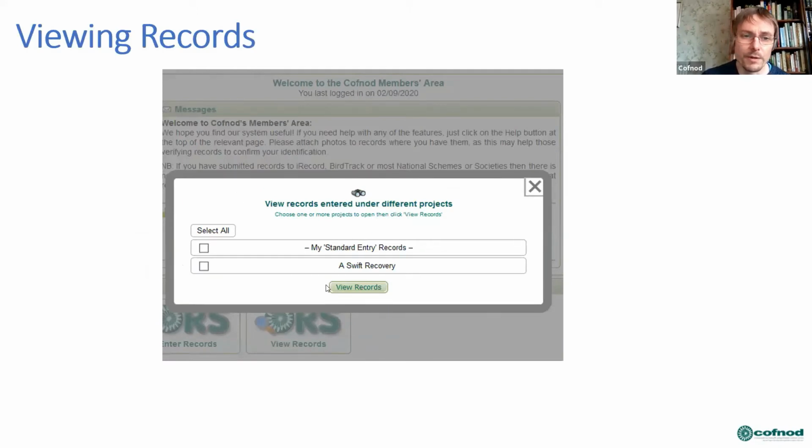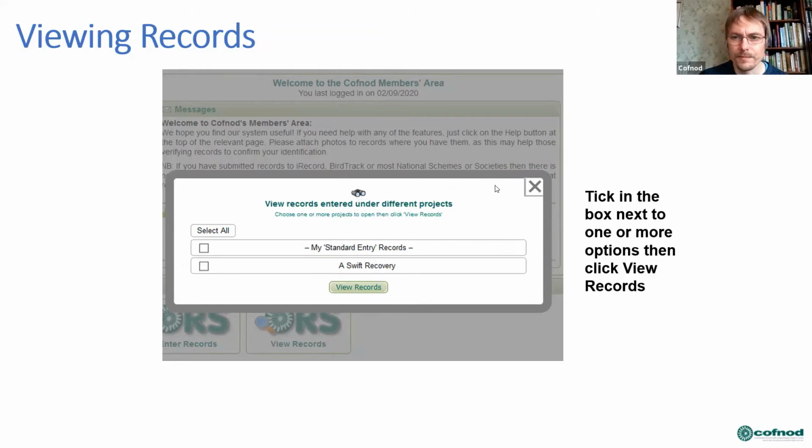Okay, so you can also view your records. So I've shown you roughly what you do with entering records. View records, you can either look at the records you put in via a project, or you can view your standard everyday records.